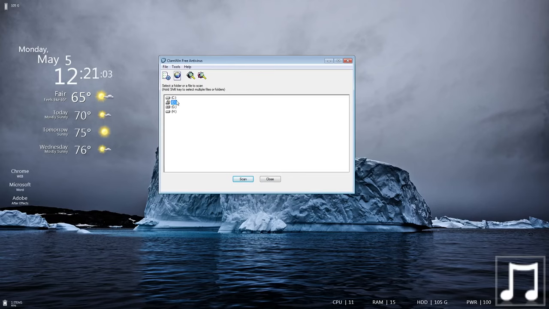But ClamWin, you can just start it. If I want to scan my main drive for viruses, I could just scan it right there, and it'll take however long it takes to scan. But then it'll just automatically remove that stuff and give me a report at the end, which is great. They're constantly updating their virus database, so it's always up to date.